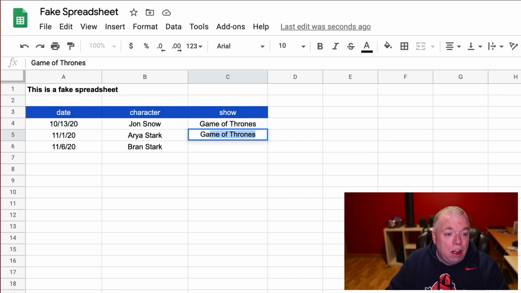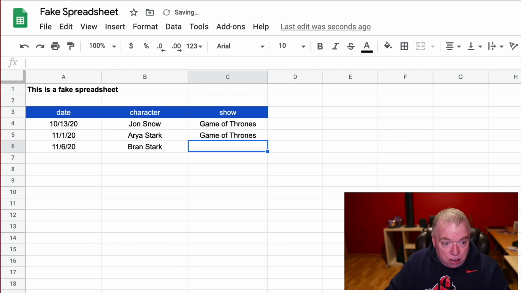And then what I can do here is start typing game. And notice, one of the cool things about Google Sheets is it is smart enough to know when you've typed something in already. So here, I have already typed that. So when I start typing Game of Thrones, it already knows Game of Thrones. I can enter.